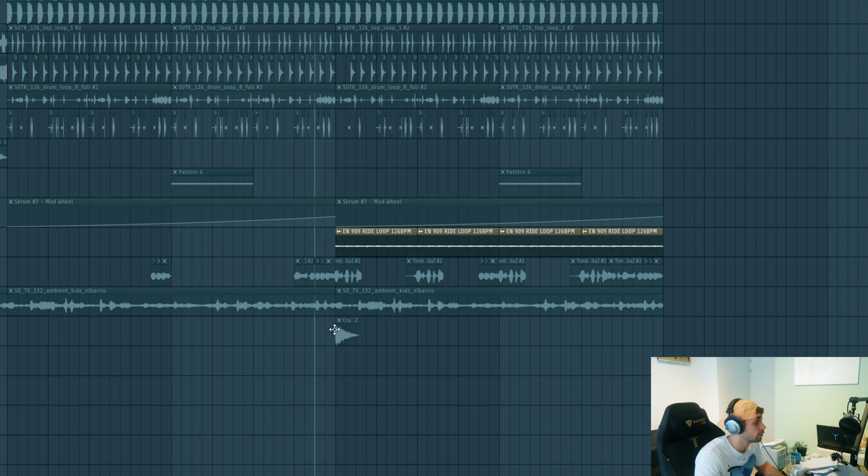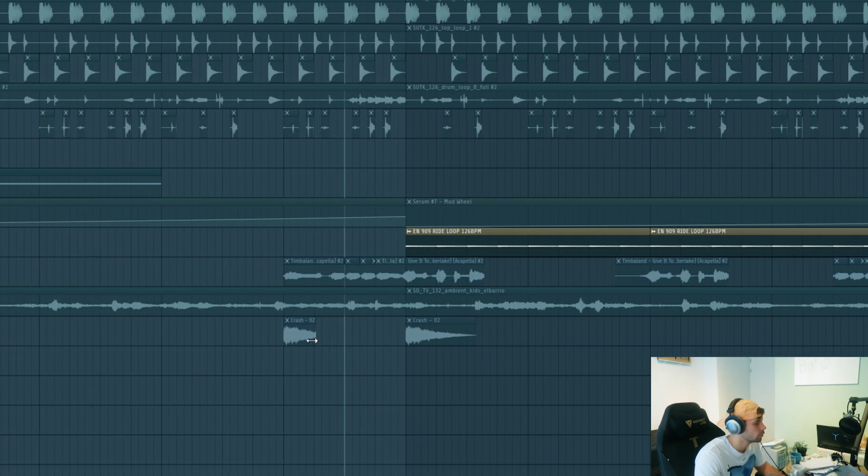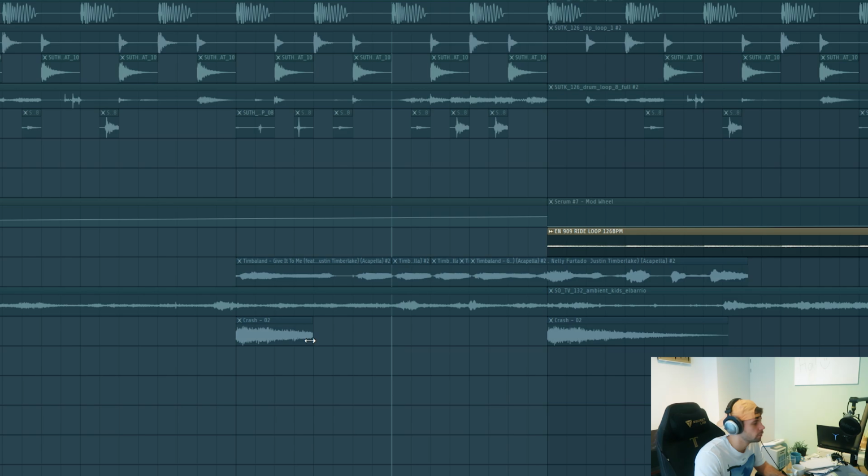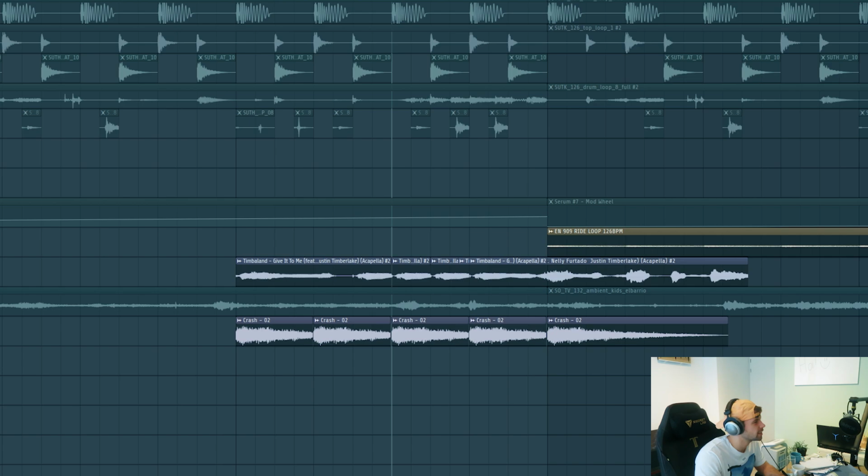And let's make a crash fill as well, just real quick, for the transition. So we're just gonna add four fast crashes. And then the big one, so it sounds like this.